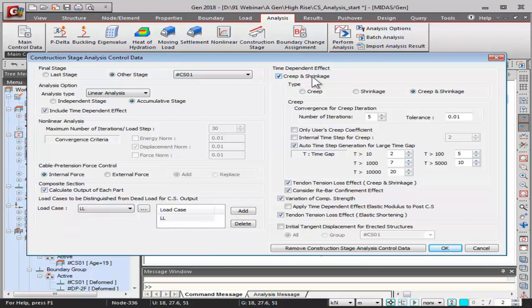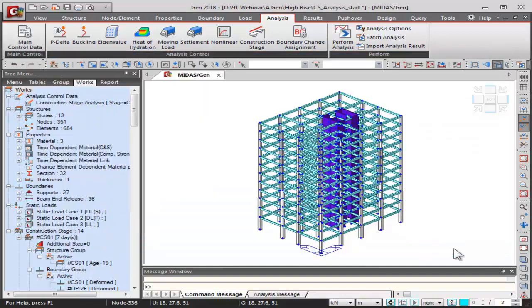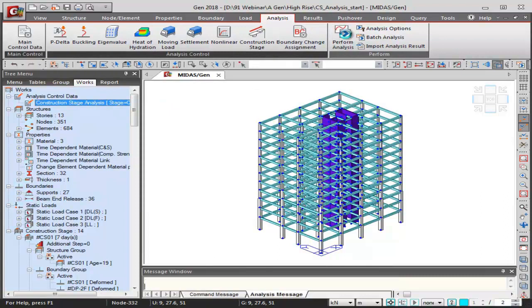Then further, for the time dependent effect, we can choose if only creep or only shrinkage is to be used, but I selected over here creep and shrinkage. So after this, we can just go ahead and click on OK. We see over here the analysis control data includes the construction stage analysis, and then we can go ahead and perform the analysis.